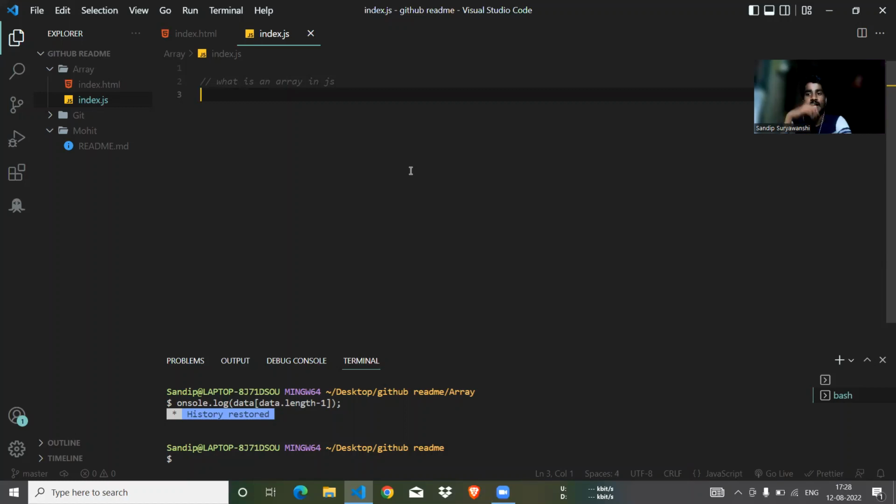So suppose if you want any particular data, how we can get this data in the array. So let's look at what is an array and how we can create the array in JavaScript. I already mentioned that array is a data structure. So how we can implement this array in JavaScript.